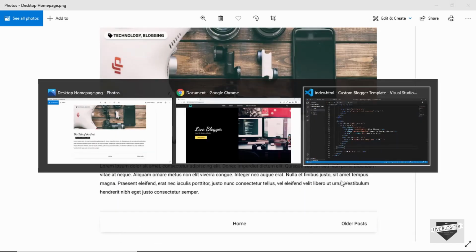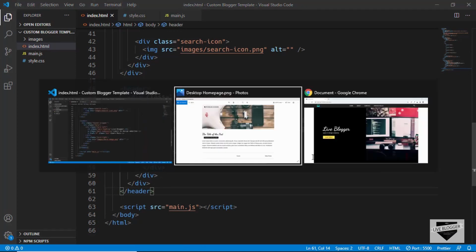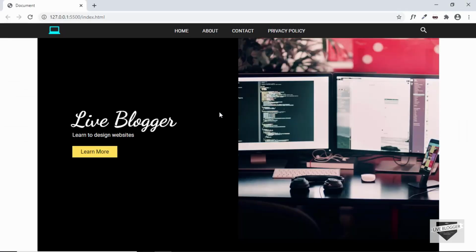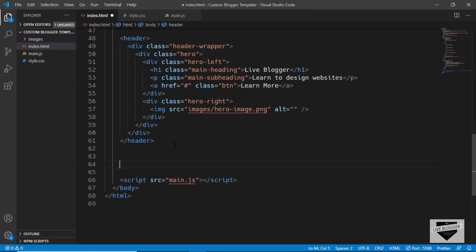So let's go to VS Code, and this is our code as of now. If you go to the browser, this is how our header section looks. Now let's go ahead and start with the blog section. After the header, let's create a new comment. To create a new comment, you can just type Ctrl plus / and then type whatever you want over here. I'll just type end of the header.